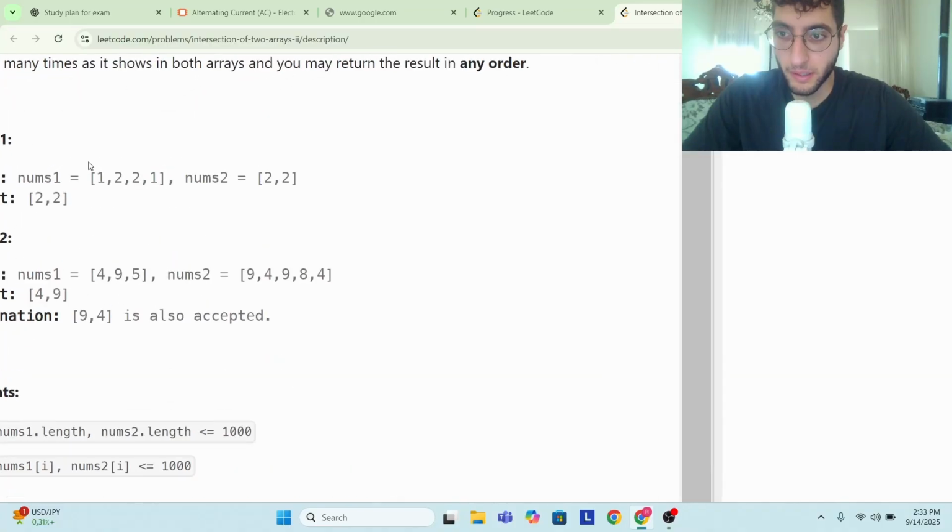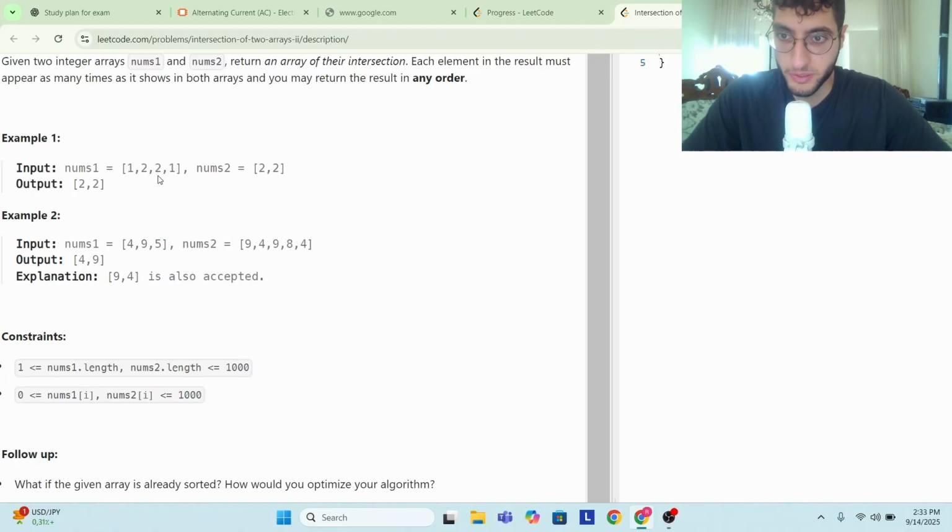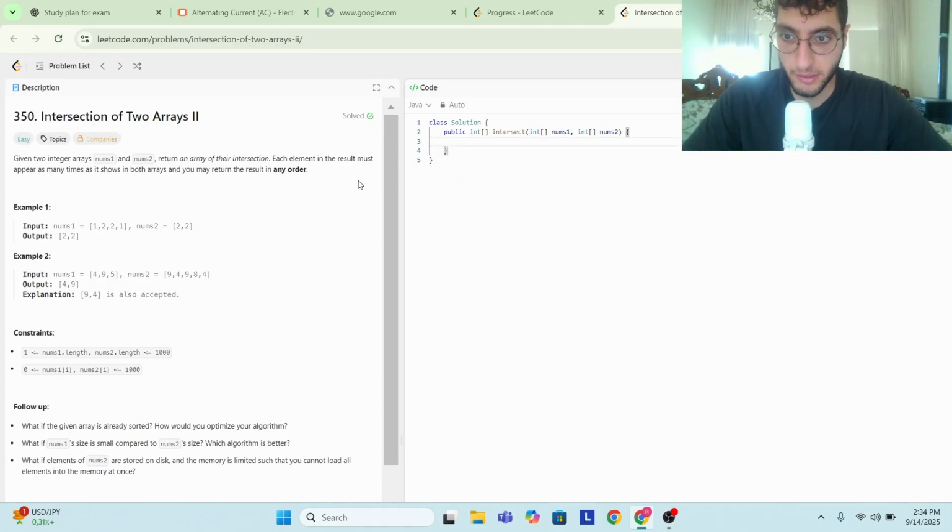So with our maps, like I said, as a key, they're going to store the numbers within the array, and the value for each key is going to be the number of times that it appears in that array. Now with these two maps, we're going to loop through the keys of one of those maps, and then check if the other map contains the key which we're currently on, and if it does, we need to add to our list that key n amount of times, where n is the minimum number of times that it appears in our two arrays. So with the groundwork laid out, let's go ahead and begin.